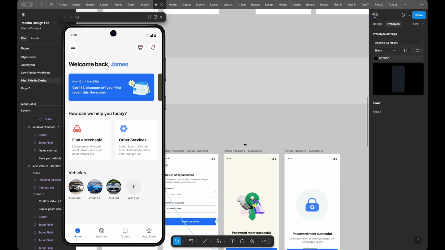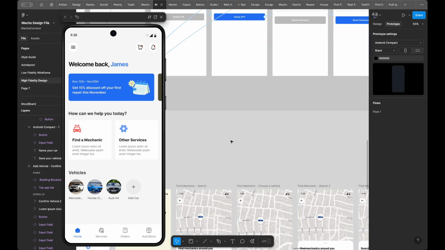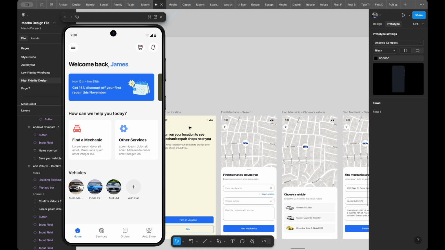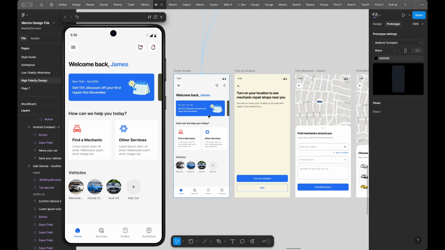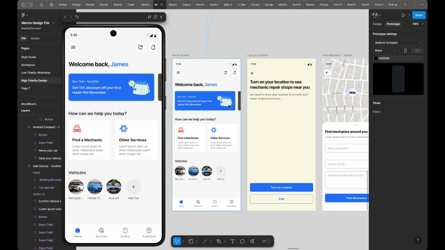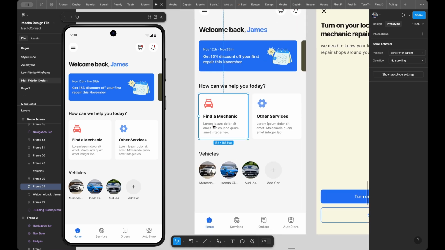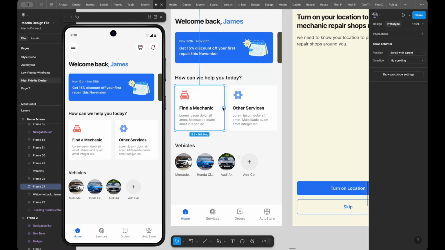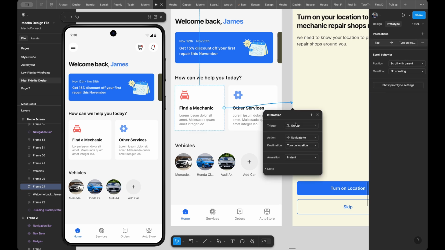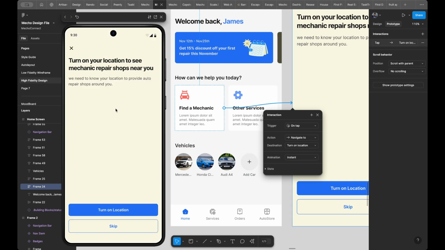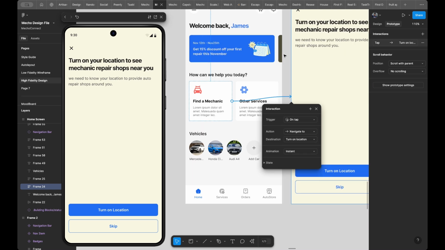Now the next thing we want to look into here is prototyping the find a mechanic section. Okay, now say we are here and we have this. So I get to click on find a mechanic. All right, so let's say over here we click on find a mechanic, and let me just point that over to this right here. Now we have on top navigate to, definitely instance, and you have this. So when you click on this, you have this right here, prompting you to turn on location.